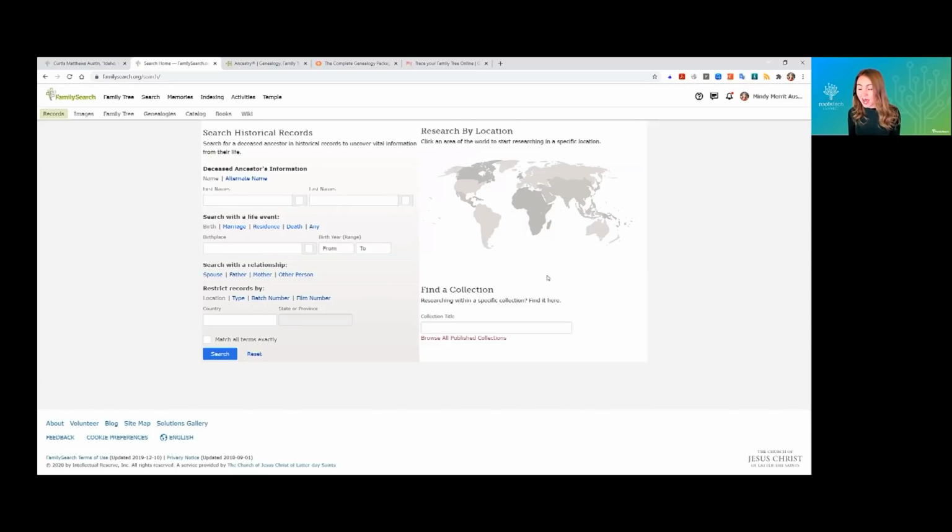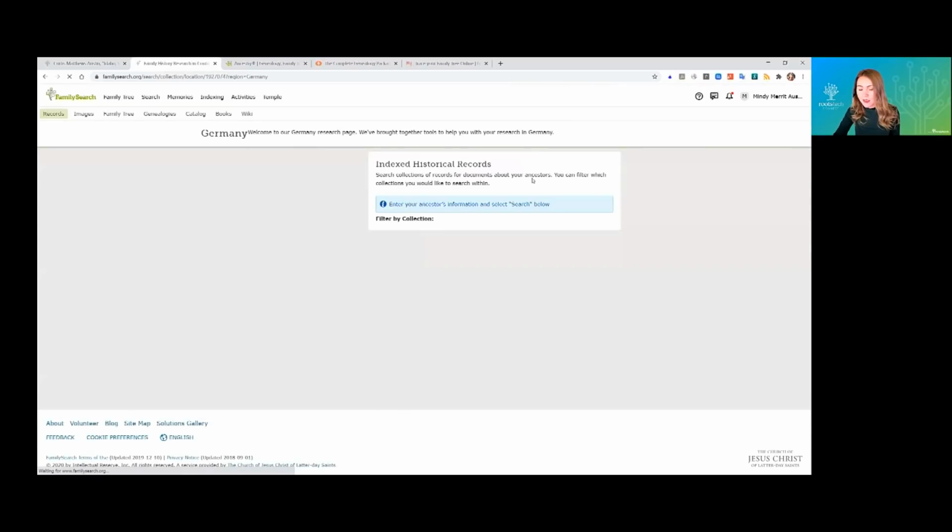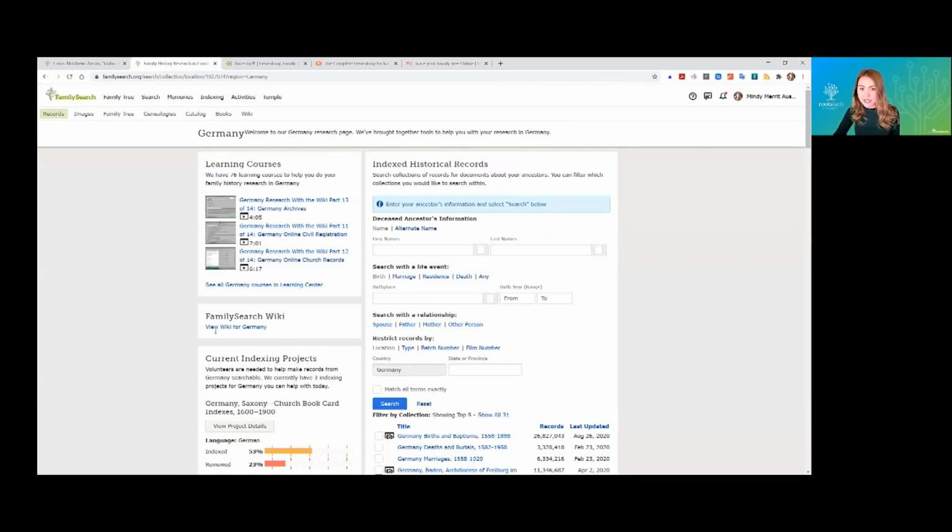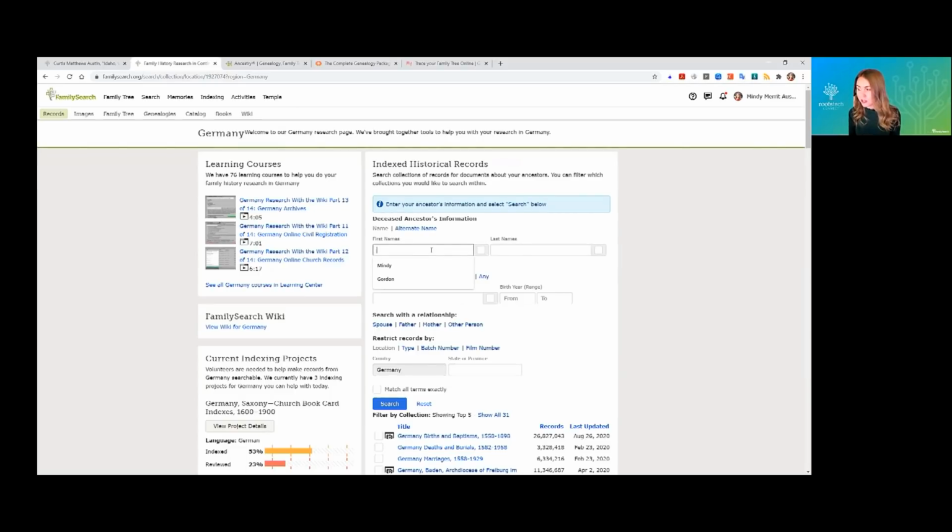So for me, I want to look for my 4th great-grandmother, and she lived in Germany, and that's the only place she lived. So I'm going to research by a location. I'm going to come up here and I'm going to select Europe here on the map and then scroll down and click on Germany. And you'll notice that this brings me to a Germany research page. So I'm only going to be searching for indexed historical records in Germany. So it's filtering my results for me and will help me to find records for an ancestor in Germany.